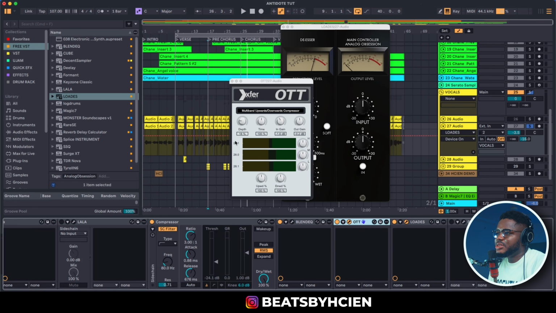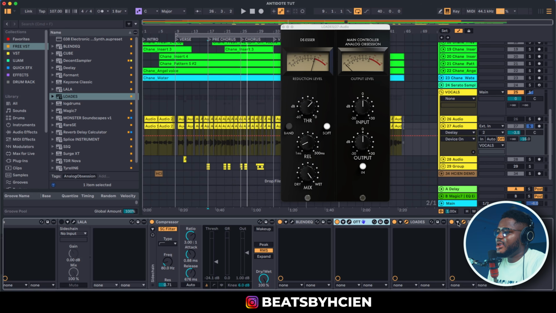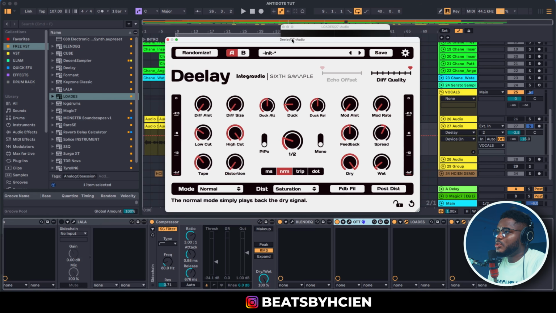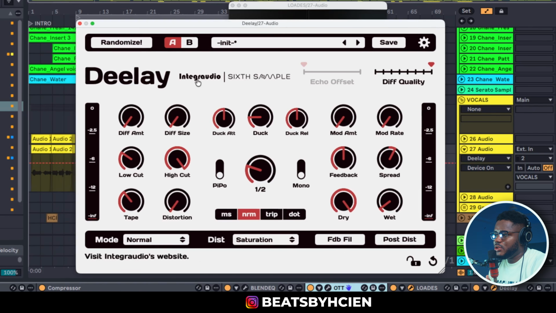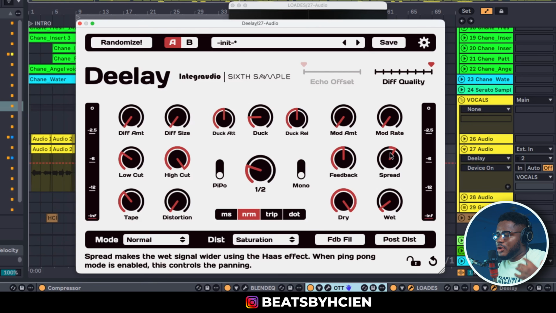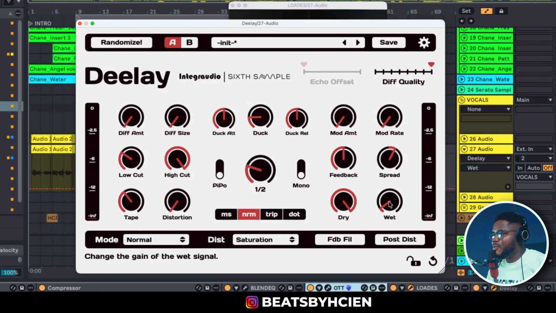Like I said, I just reduce the depth a bit, and I'm using a delay. This is also free. I think this is a must-have free delay for anyone looking for a very good free delay plugin. I just increase the spread a bit, which gives the whole delay a wider spread. Then for the wet, you can see I'm putting it around this figure. Then my timing is 1/2, some low cuts, and add a little bit of tape, and this is what we have.